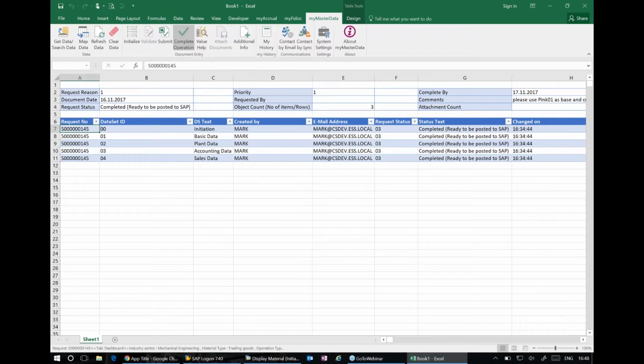Now, here I am, just pressing the button, and as soon as I've done that, the system's now connecting to SAP, and it's going to create these items straight away in SAP. Now, whilst it's thinking, I am going to log on to SAP. It says data posted successfully for the request.